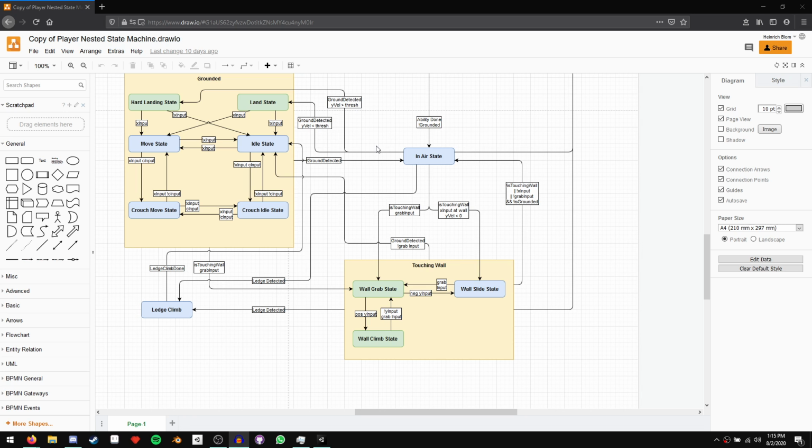My name is Heinrich, and today we're going to take a look at 3 different states. We'll look at our wall slide state, our wall grab state, and finally our wall climb state. This is going to get us ready to move on to our wall jump state in the next part. So before we jump into Unity, let's just talk a little bit about the logic and see what's going on.